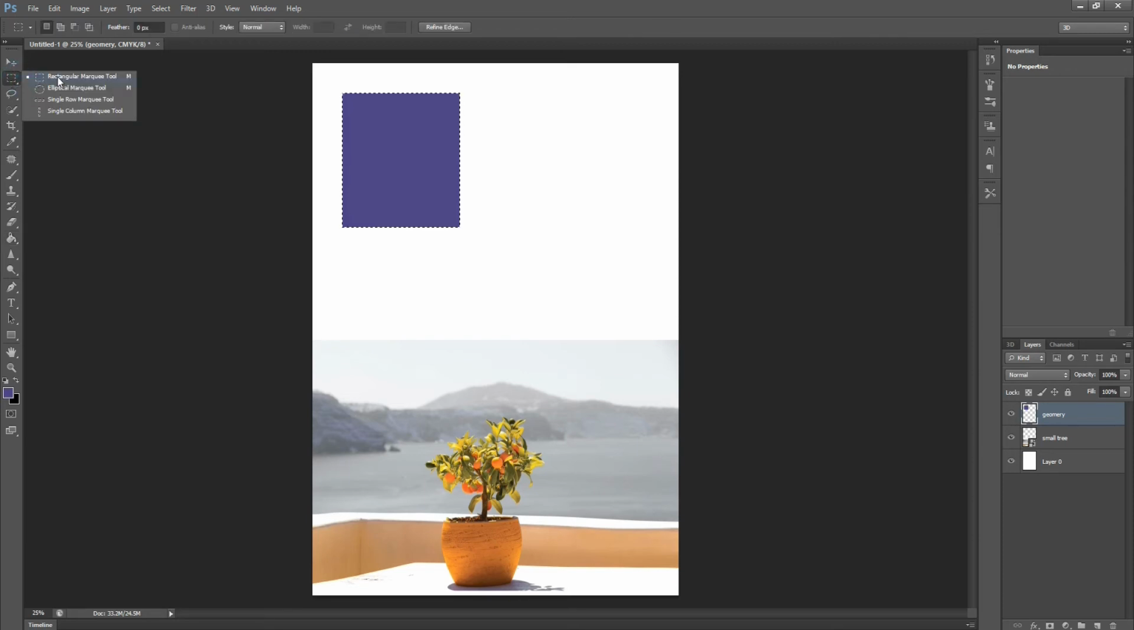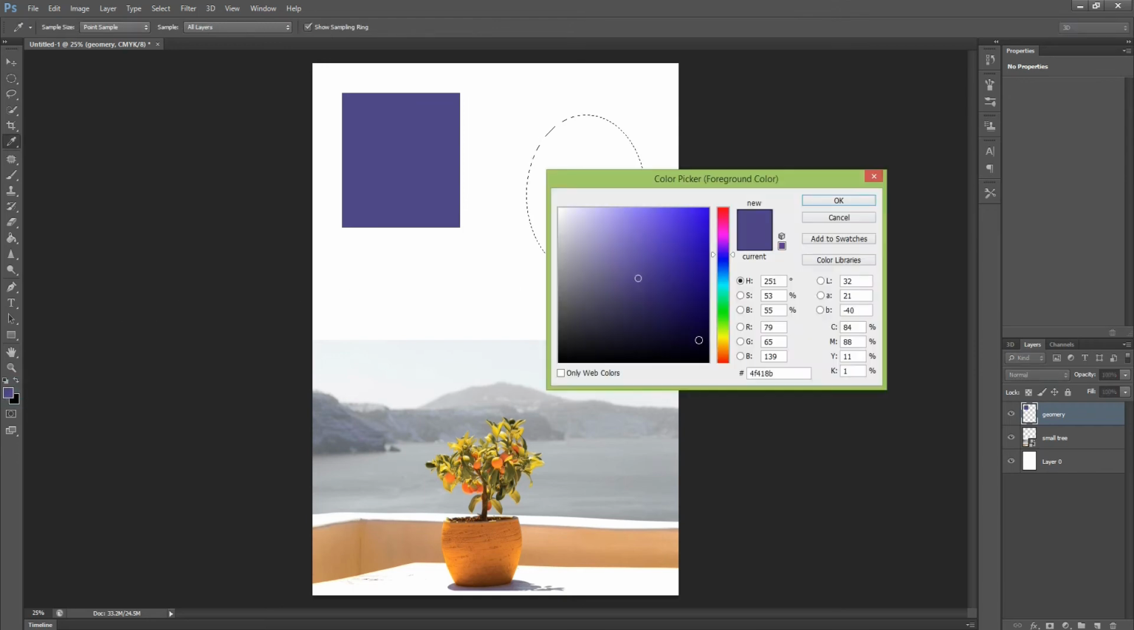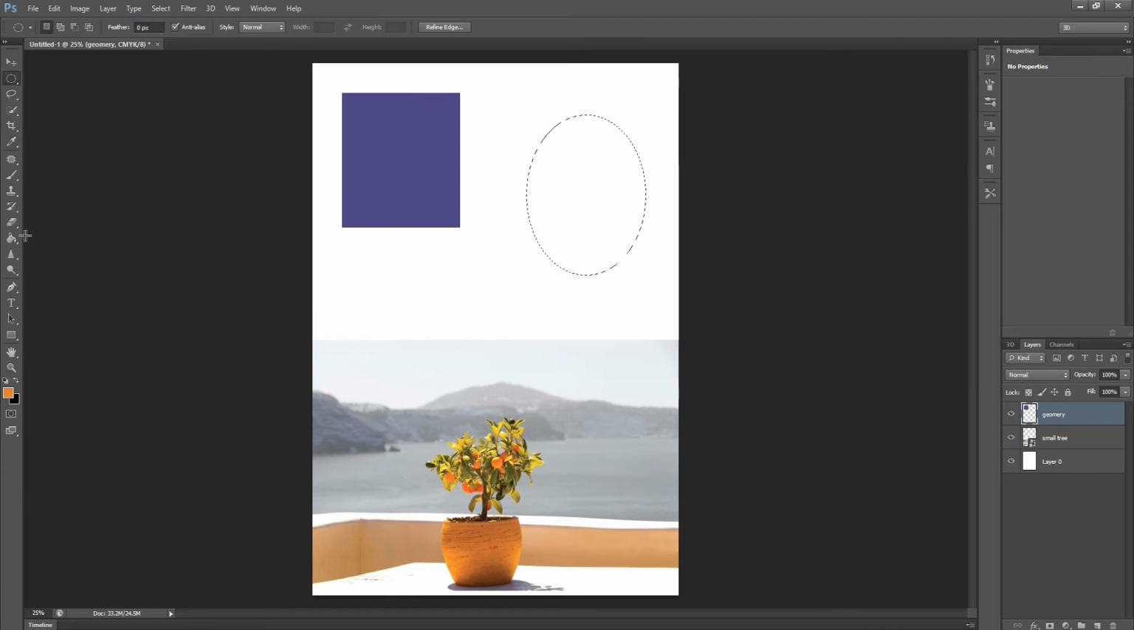Again we have the elliptical marquee tool here. When we select the elliptical marquee tool and place it, then to fill the color, go to the color and double click on it. This time we will take an orange kind of color. So select the color, again go to the paint bucket tool and fill the color inside the selection. This way we can fill the color inside the selection. Then again we go to the single row marquee tool. The benefit of the single row marquee tool is that we can select one pixel.